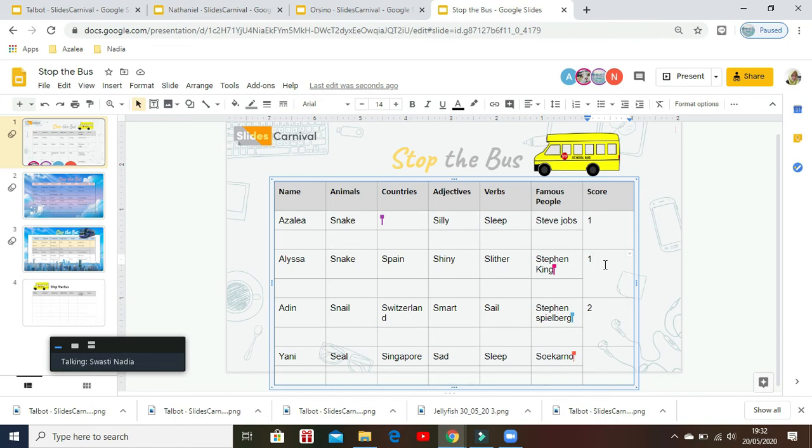5, 4, 3. A shiny snake slithered in Spain to Stephen King. Alright, 1 point for you too. Adin, for an extra point, can you make a sentence with your words? While sailing in Switzerland, Steven Spielberg saw a smart snail. That's really smart. And Acha?